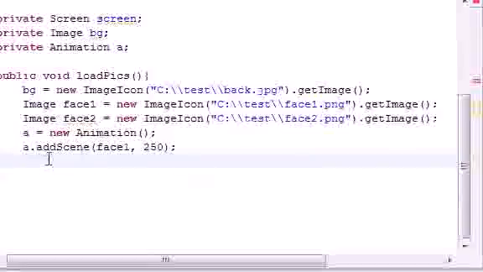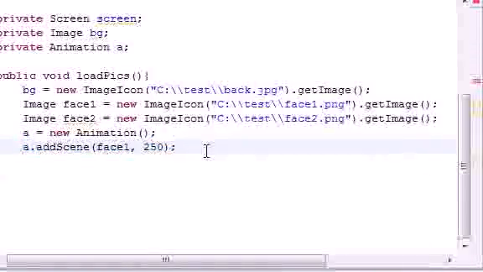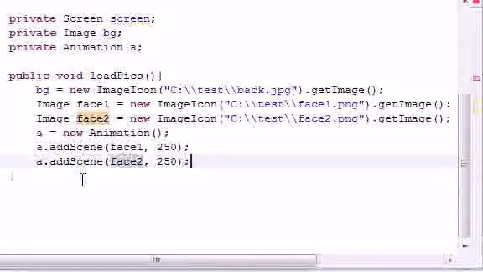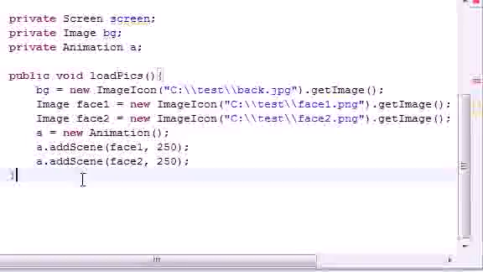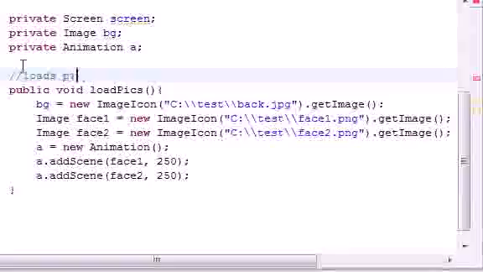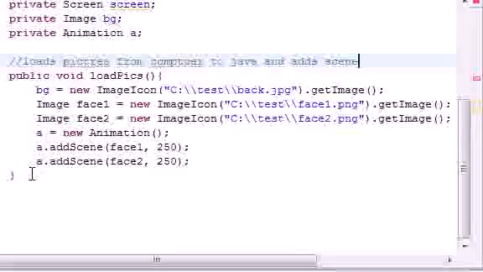So now that we added this scene, or added the image to our array list, we want to add the other image as well. We also want face2 to play for a quarter of a second. Now let me take this extra spacing out of there and add a little comment: loads pictures from computer to Java and adds scene. So that's what this method loadPics does.